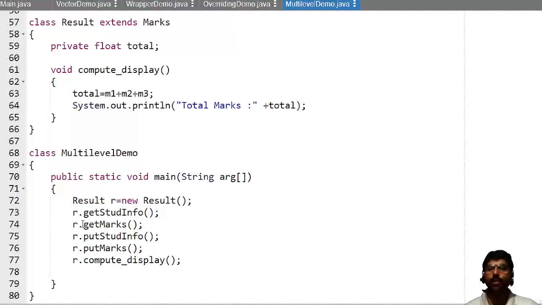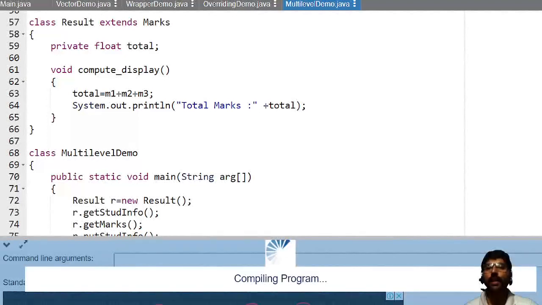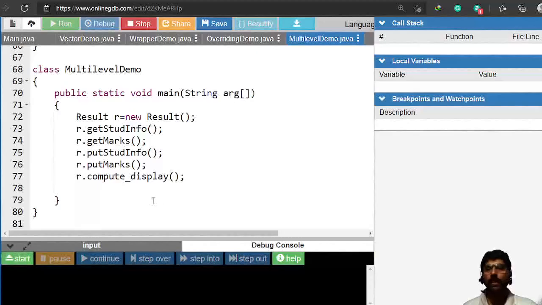Okay, I will show you how to run this program step by step. I have display here. Now I have started here. I put one breakpoint here. Now run it.